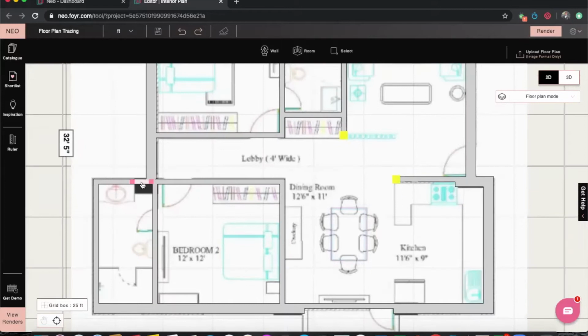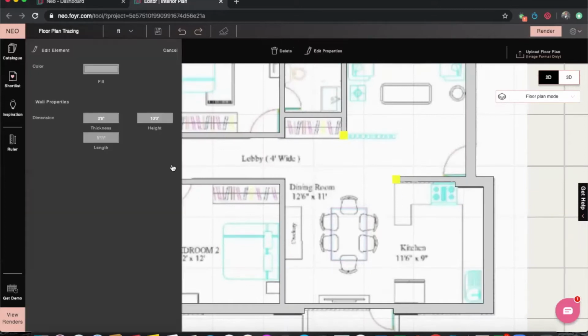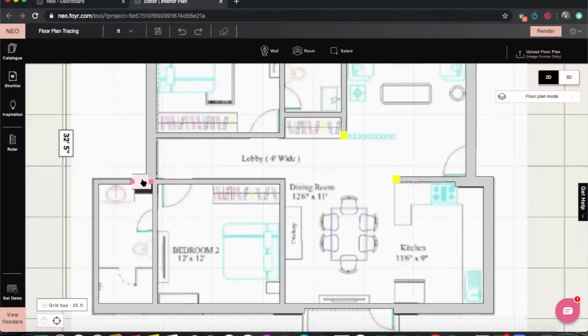So now I can just click on this. This is the wall which is showing a column. I can just enter the width of the column, 1 feet 6 inch. Now I can drag it up to align it properly.